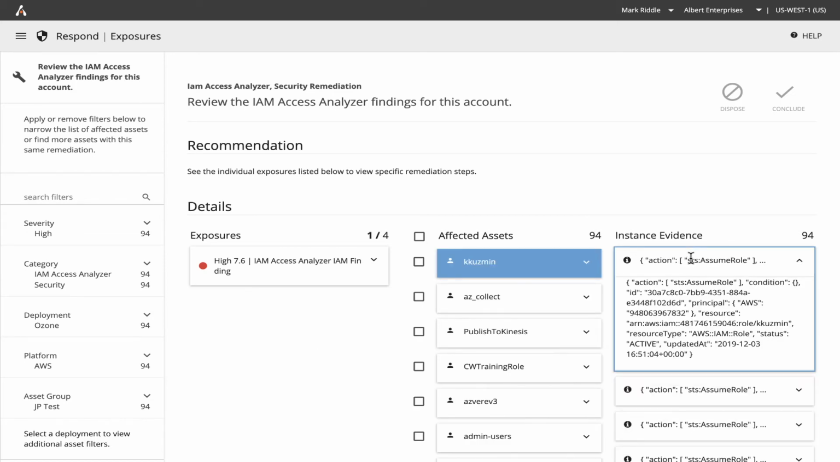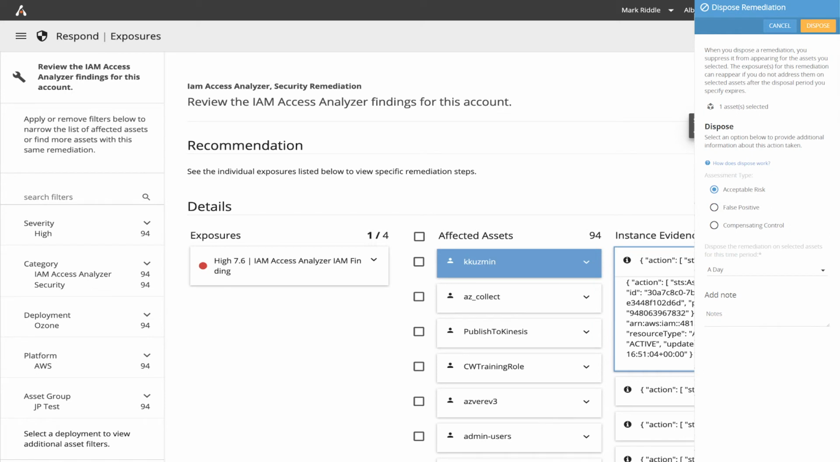Once you've performed the remediations, select the assets involved and you can close the remediation. If it is believed there is no impact to your environment or you have compensating controls in place, you can also dispose of the remediation. When disposing, you will be asked if the remediation is considered an acceptable risk, a false positive, or if you have compensating controls in place. And you will be able to specify a time period to wait before the remediation is displayed again, at intervals between 1 day and forever. This can be useful to manage workload.